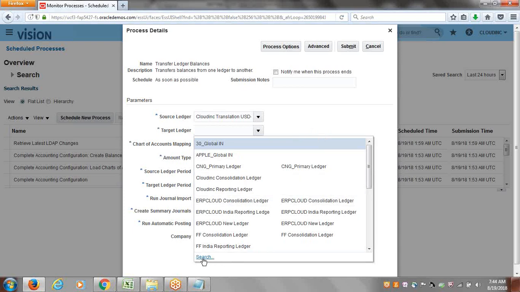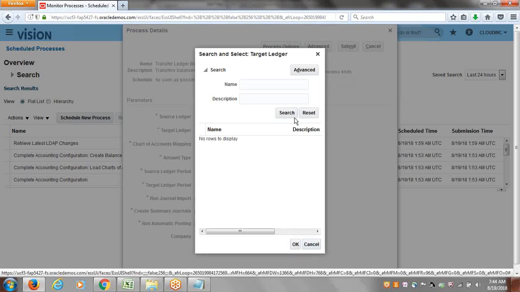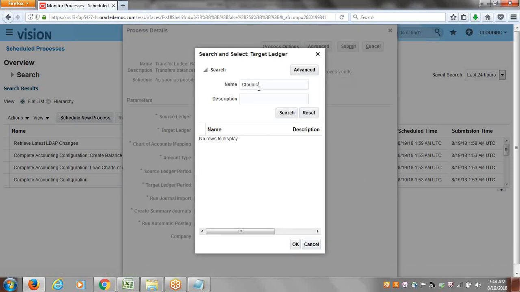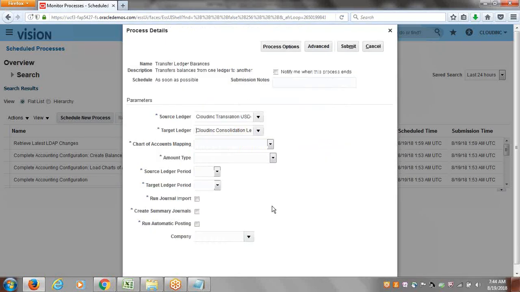Now you can find the target ledger. Your target ledger is Cloud INC consolidation ledger. Why is the system showing Cloud INC consolidation ledger? Because whatever name you are selecting here should include INR. If it is INR, all other ledgers which are maintained with INR will show here as a target. Within this source ledger, we selected the target currency as INR. This consolidation ledger also has INR, so that is displaying.